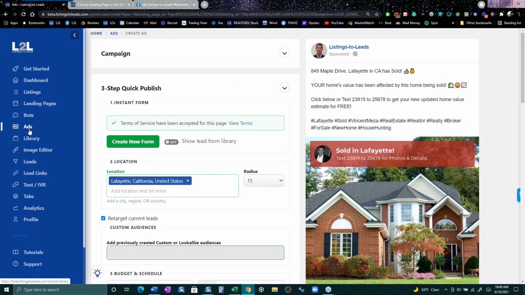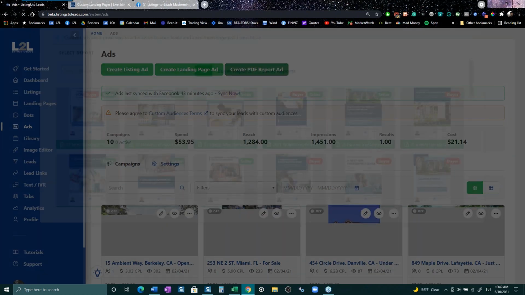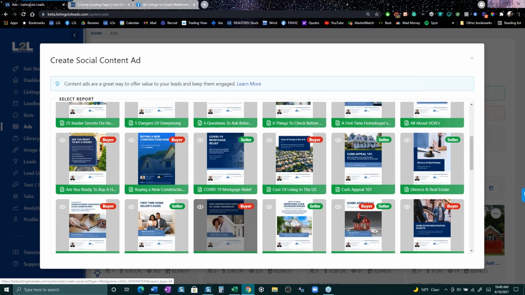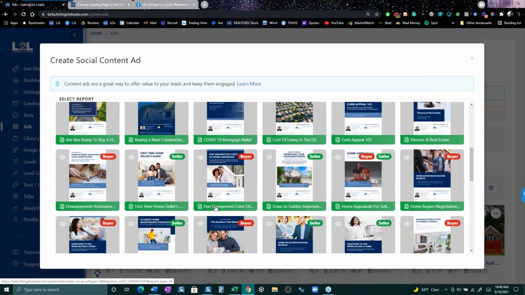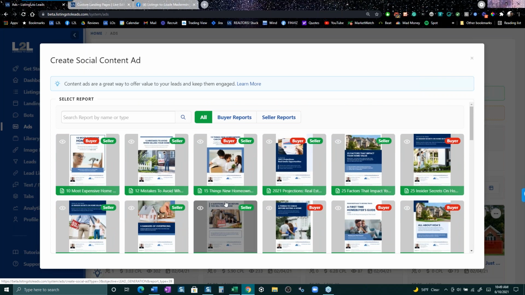And I want to say, when we go to ads and we go to create PDF report ads, there are 50 different reports. There's a lot of different valuable information that you can share with people that's branded to you, that's got your colors and all that stuff. So there are lots of ways of staying relevant in front of your target, because if you're capturing leads and putting them in your CRM and hoping that your drip campaign is going to get your phone ringing, you might realize that actually doesn't happen that easily.